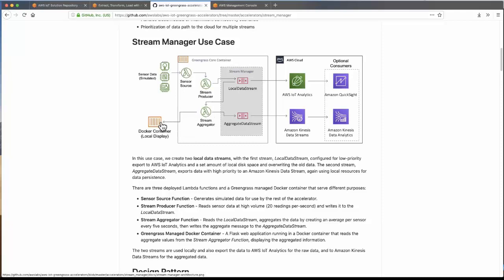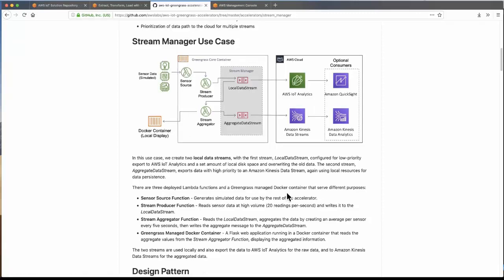The local data stream and the aggregate data stream are also configured to send their records up to different services: AWS IoT Analytics for the local data stream, and Kinesis Data Streams for the aggregate data stream. Note that these are actually deployed as part of the accelerator, but we're not going to cover these in this particular demonstration. However, the documentation below will show how each of these applications is receiving data from its respective data stream.